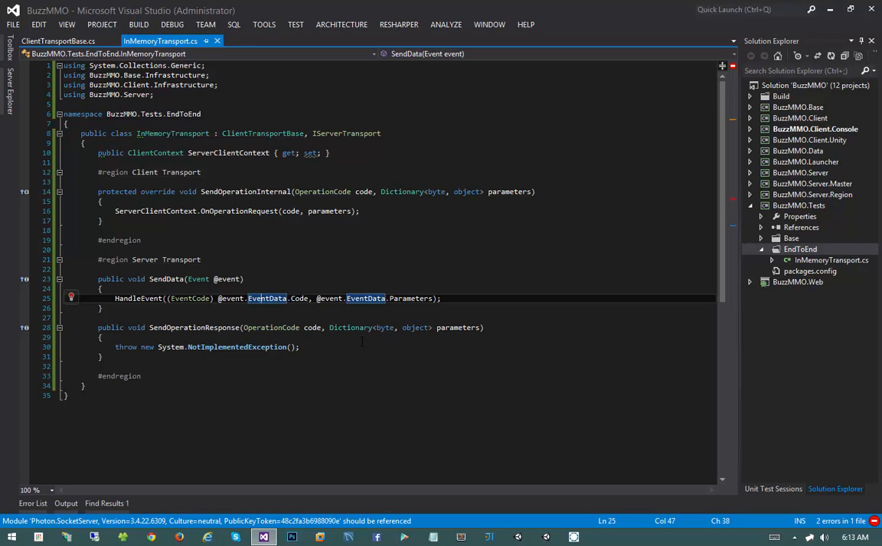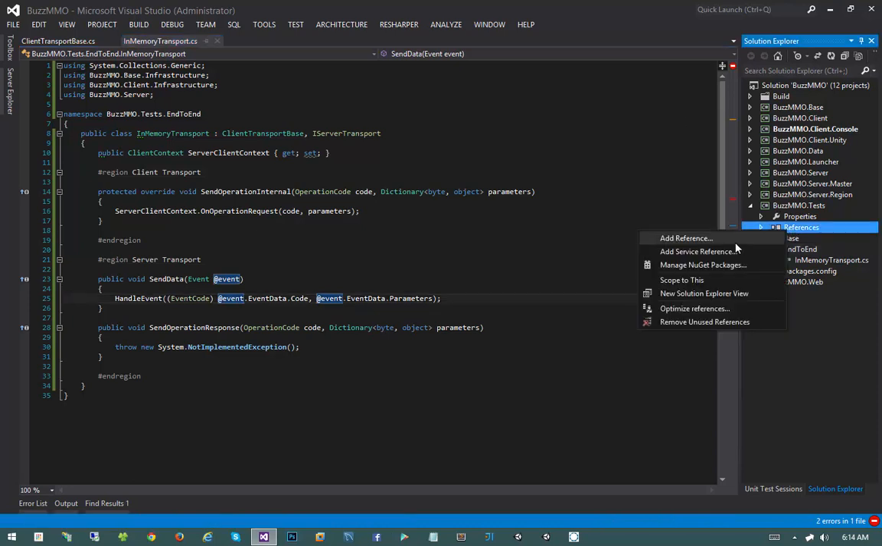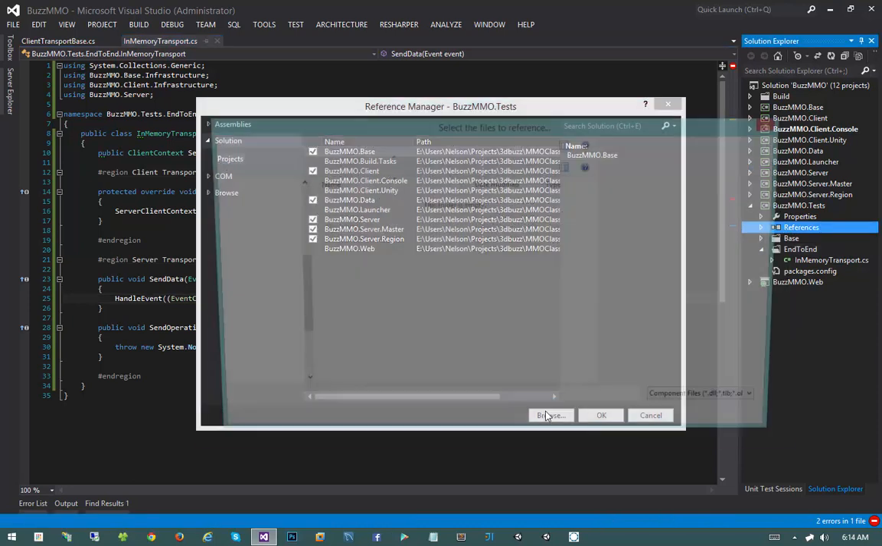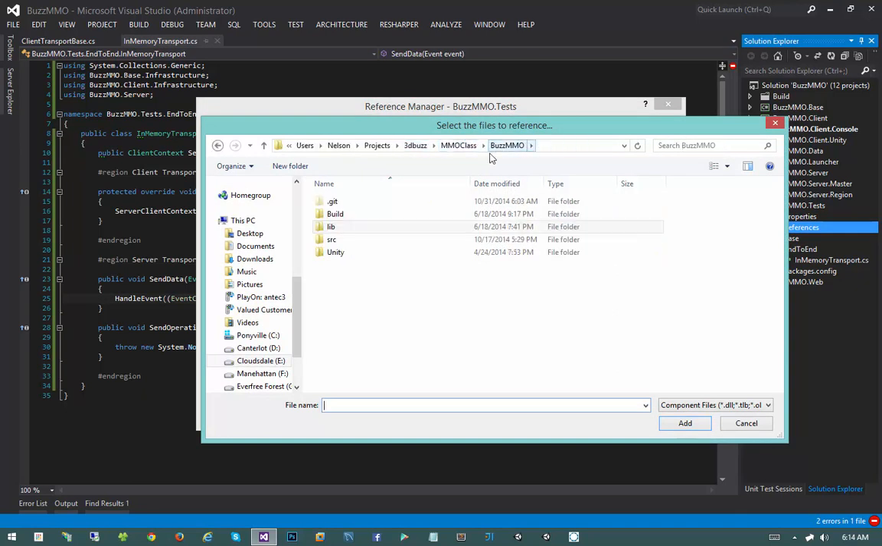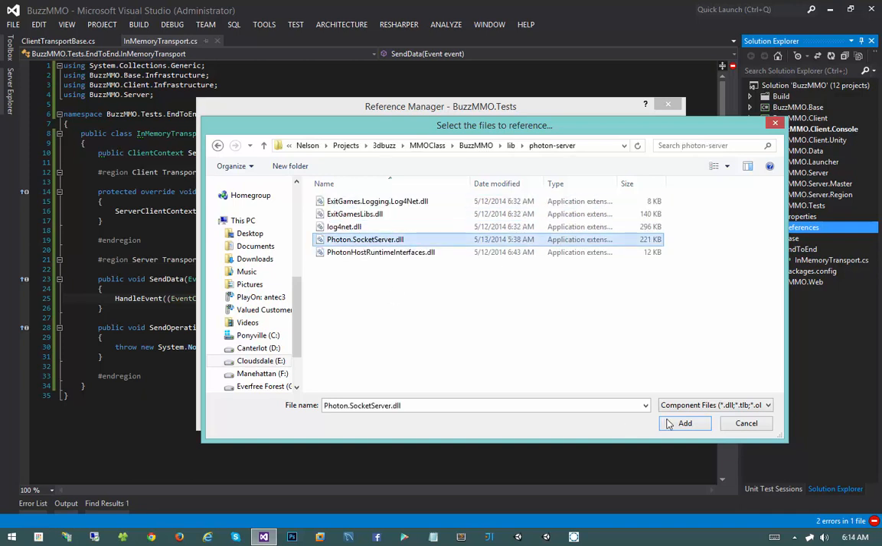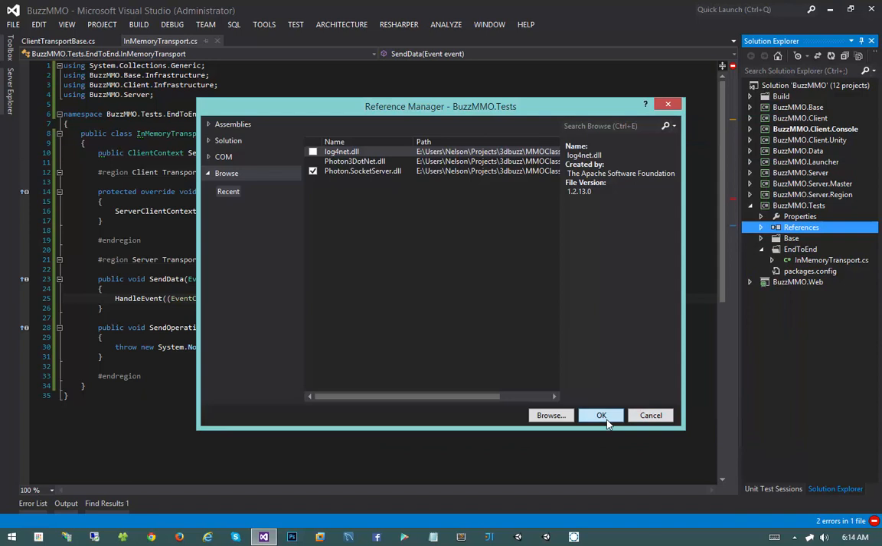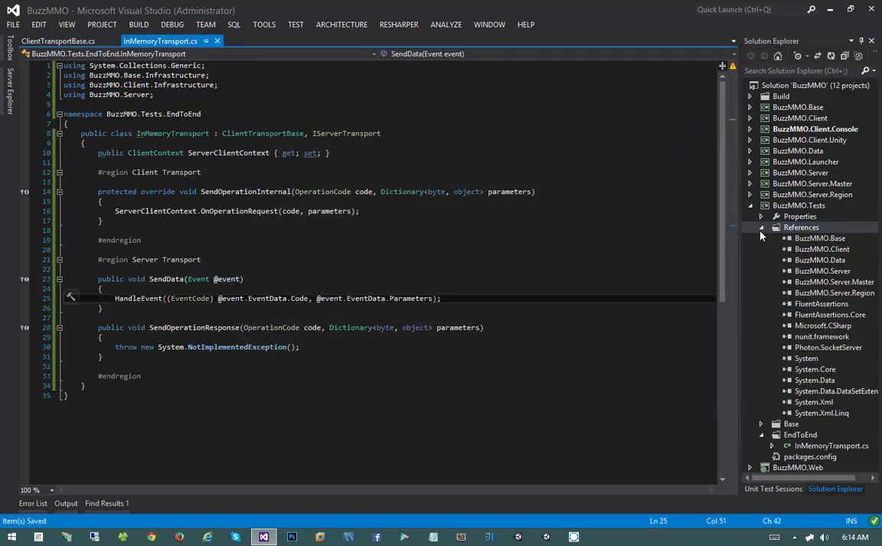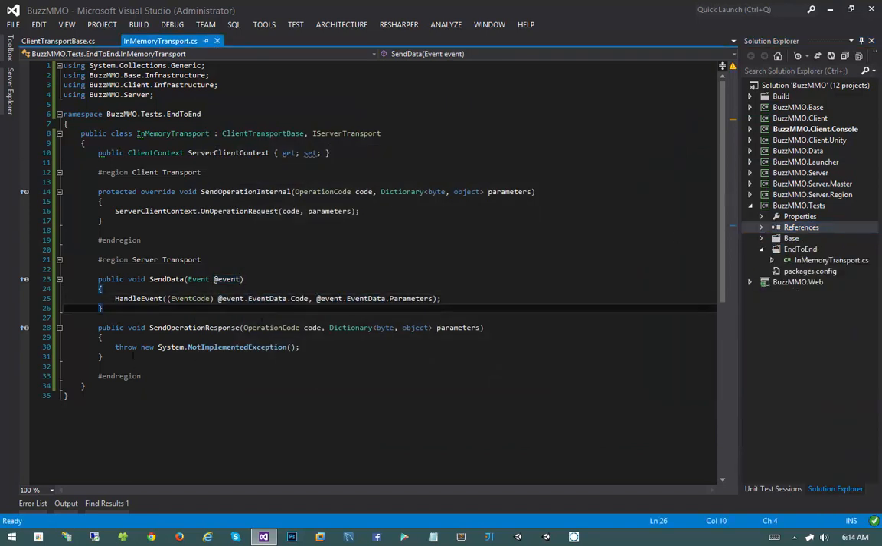An easy way to do that if you have ReSharper is just to hit the magical Alt-Enter and add a reference to Photon Socket Server. If you don't have ReSharper, just head on over to your project in your Solution Explorer, right-click your references, add reference, hit Browse, make sure you back up to the root of your project, go into lib, go into Photon Server, and then select photonsocketserver.dll and hit add. Once you have that done, just hit OK, and those errors should go away, as you saw they just did.